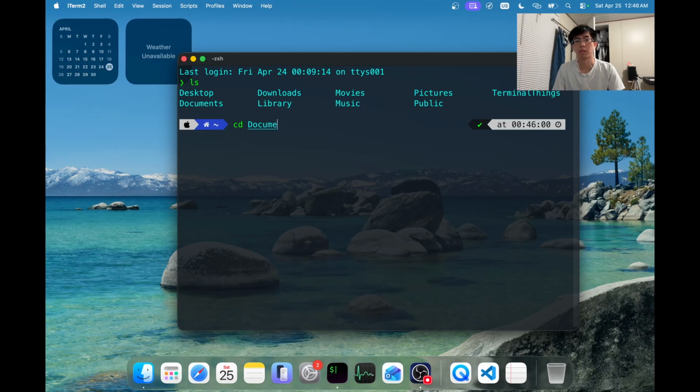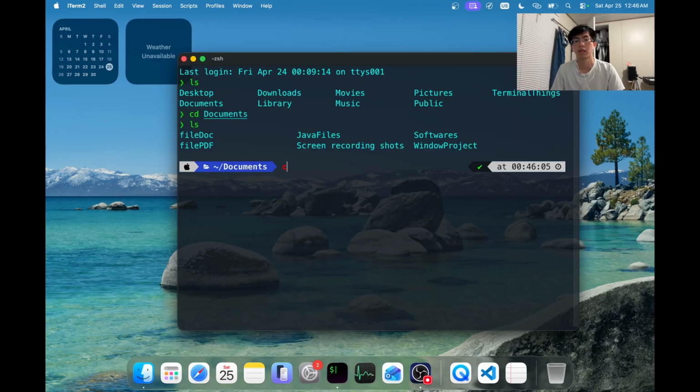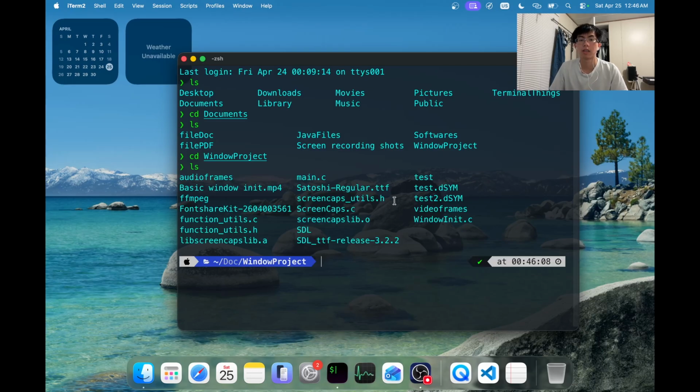Go to document, cd window project. Yeah, I think we will continue working with the window. So right now, I want to have a window that accepts the text input.